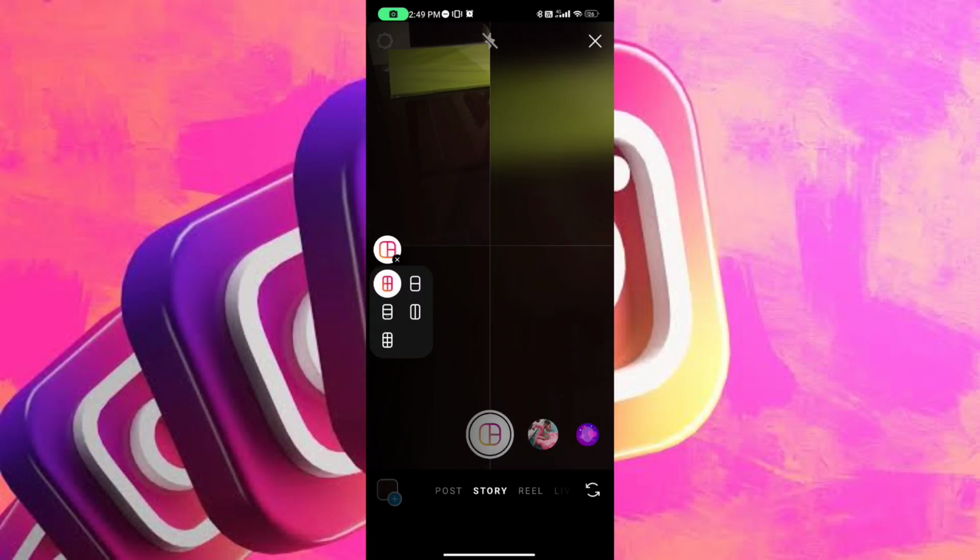There are collages that you can make, which is a default. There is 4, 2, 3, 2, or 6. It depends on how many pictures that you'd like to upload. But in this video, I'll only use this 2.